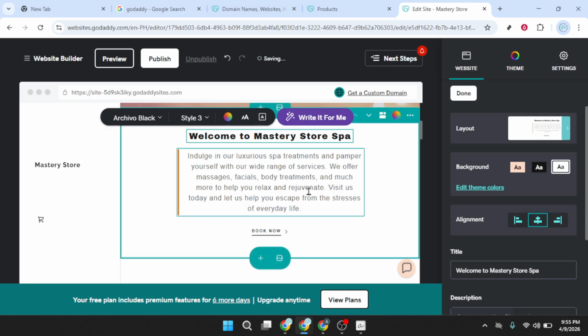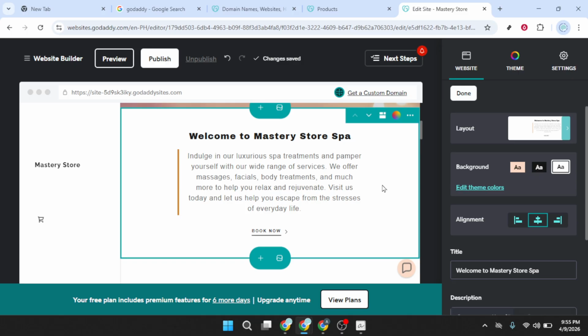And that's it. You've signed in, opened your site, edited existing copy, and added a new text section using GoDaddy Website Builder. With these steps, you can confidently keep your website content fresh and clear whenever you need to make an update.